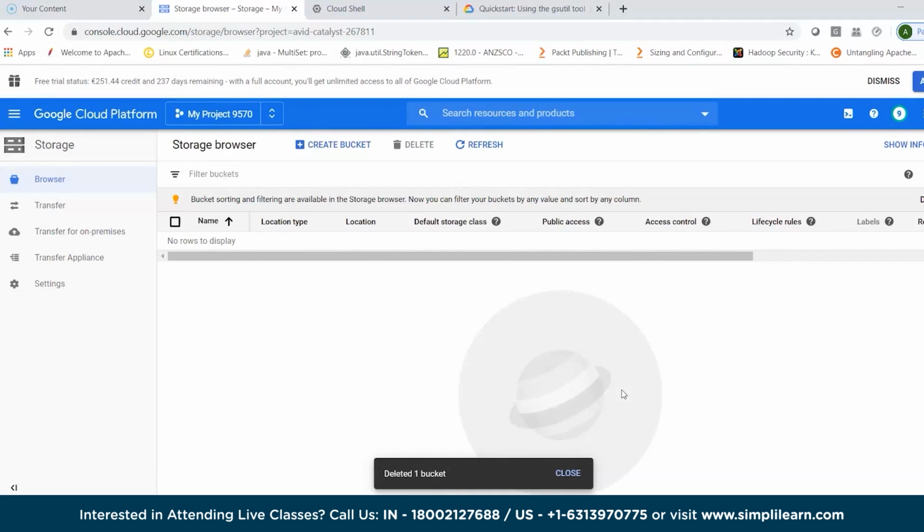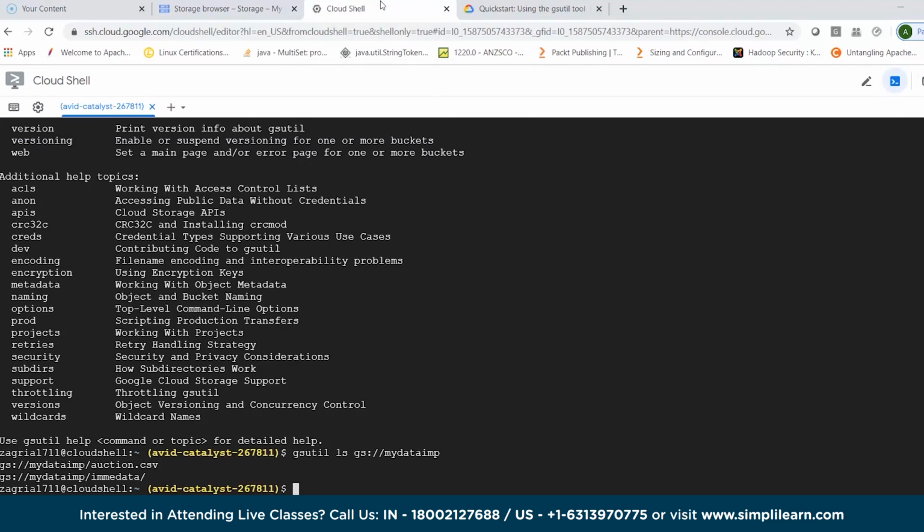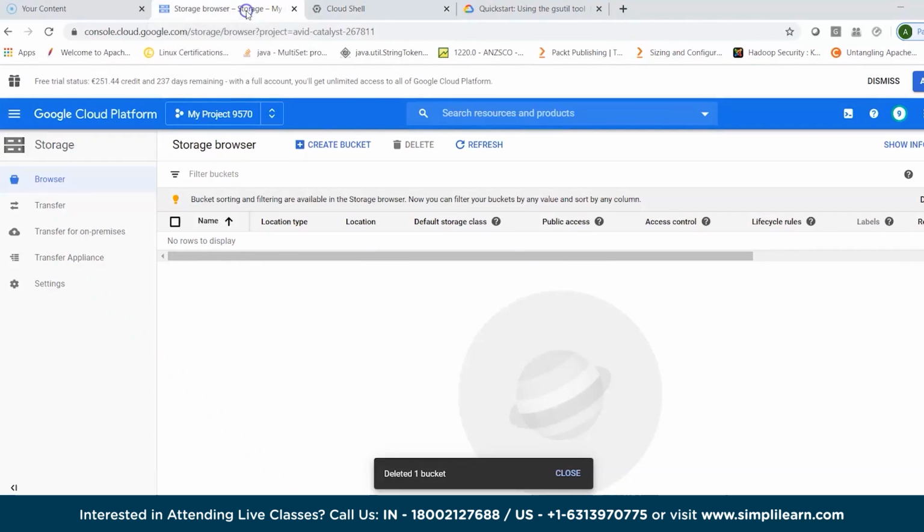So we have now created a bucket. We have uploaded some data into it. We saw how you can download it or create a folder and upload some specific data into it. And also you can do the same thing using gsutil tools, wherein you can list your bucket, create your buckets, delete it, create some folders into it, and do everything from the command line.